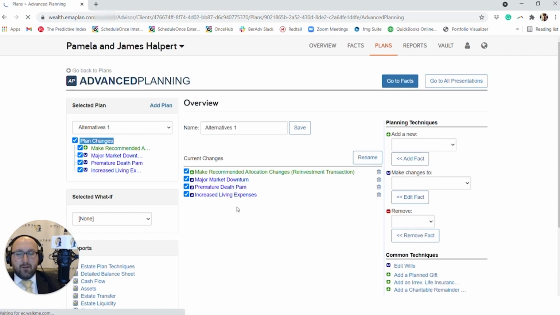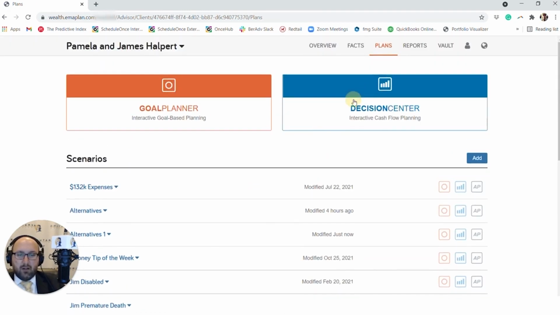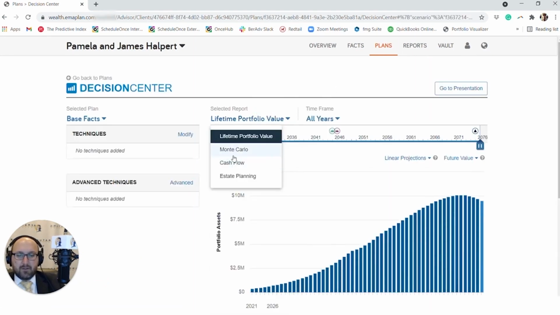Again, you can go reference my other eMoney tip of the week, why I did Pam first. What you want to do is you want to duplicate this. But for the sake of the time of this eMoney tip of the week, we're just going to go right into the planning. I also have an eMoney tip of the week of how we do our presentation decision center. But I want you just to see this really quickly. And again, you can go back and reference this in one of the other ones.